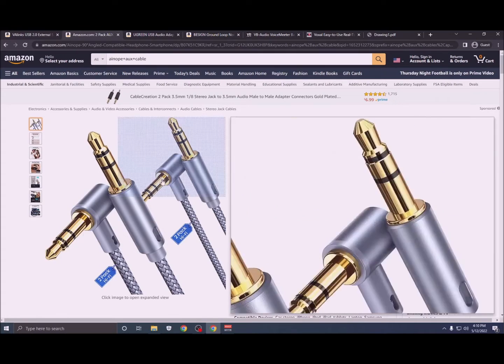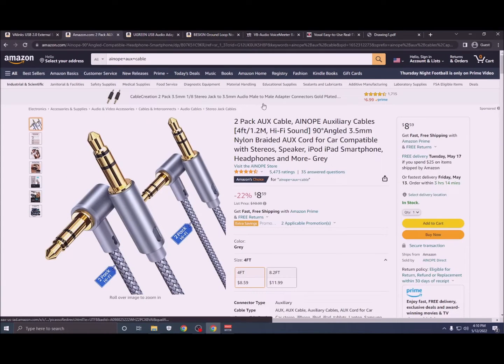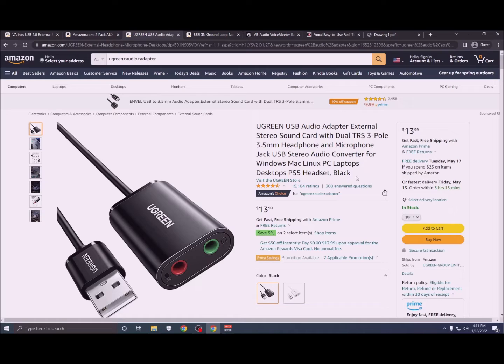The next thing is we're going to need two male-to-male 3.5 millimeter aux cables. If you have two of these lying around somewhere, you could just use those instead of having to buy them. The next thing is a very critical piece of how to set this up. This is a USB audio adapter. It's to help convert from the PlayStation USB port to a headphone and a mic input. So having this is also very important.